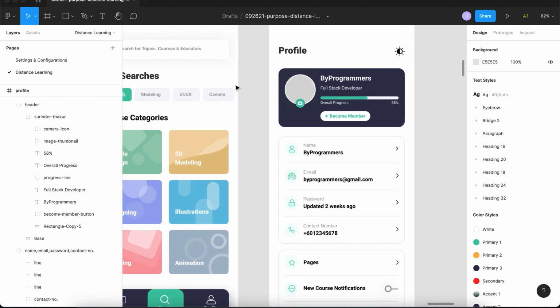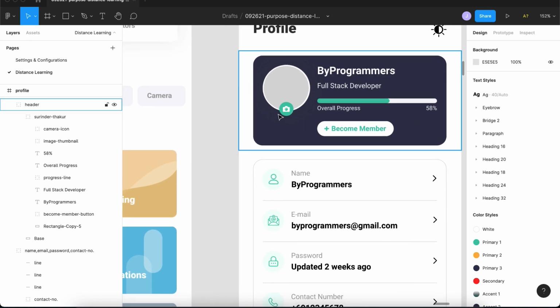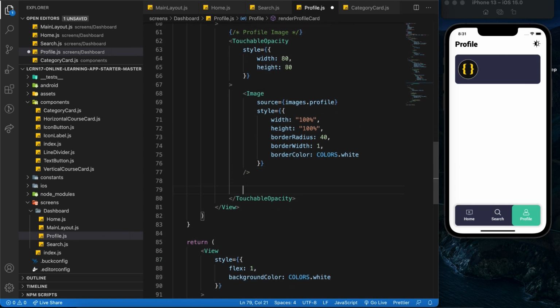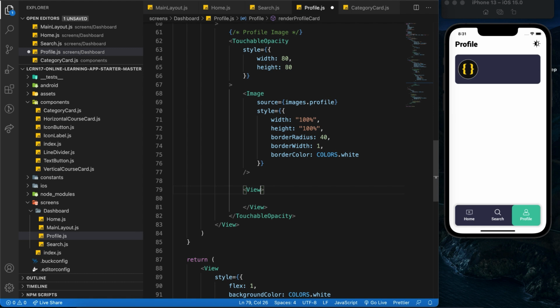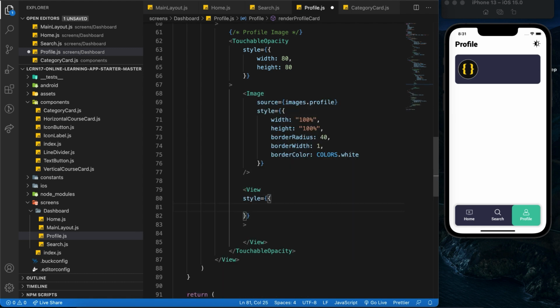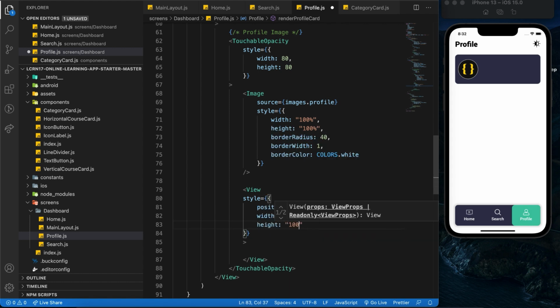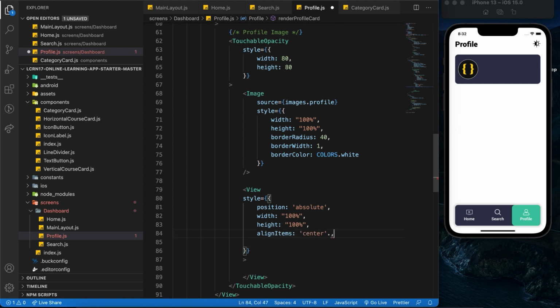Next we are going to work on the camera icon over here. Alright, so to do that, after the image component, we are going to render a view with a bit of styling. So position should be equals to absolute. Width it's going to be 100%. Height it's going to be 100%. Align item it's going to be center. And the justify content is going to be flex-end.